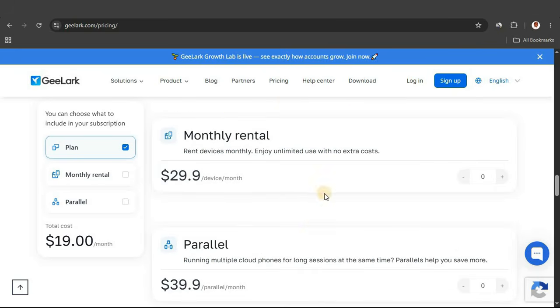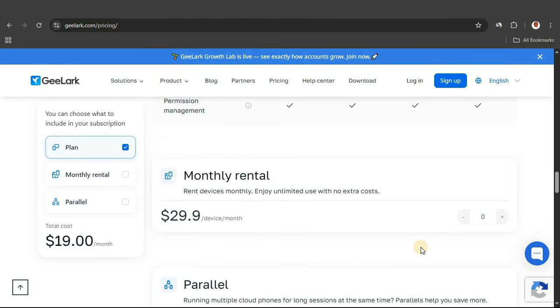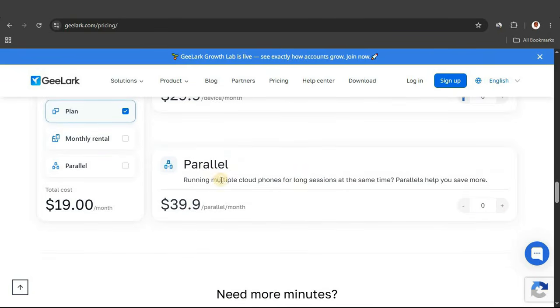Additionally, these guys also rent out their phones. Remember, you pay per minute as you use the cloud phones, but if you don't want to pay per minute, you just want to pay a fixed price per month, you can also do that here, and these guys charge you $29 per month for each cloud phone you want to rent. So you can add any amount of cloud phones you want to rent. Also, they have parallel, which says run multiple cloud phones for long sessions at the same time. Parallel helps you save more. So if you want to use the software for long periods of time, you can go with the parallel option.